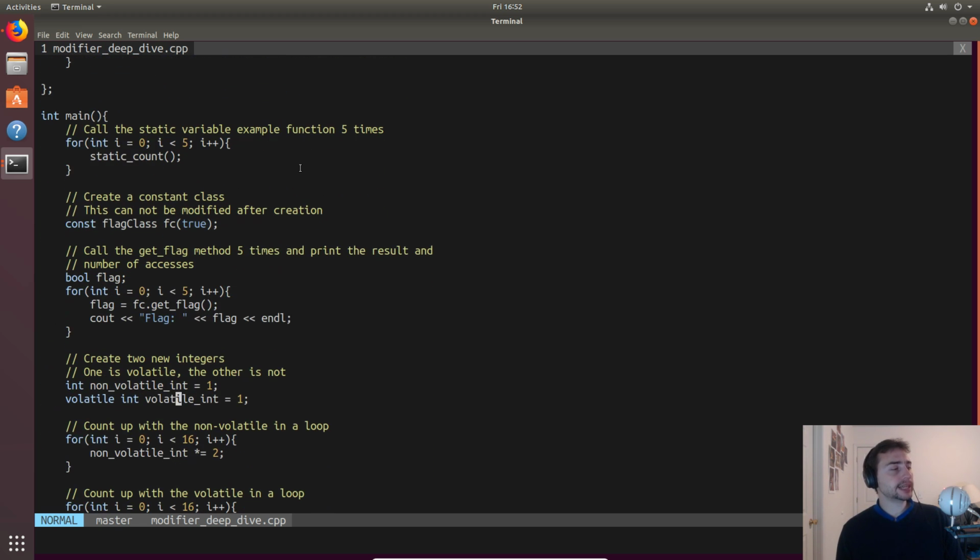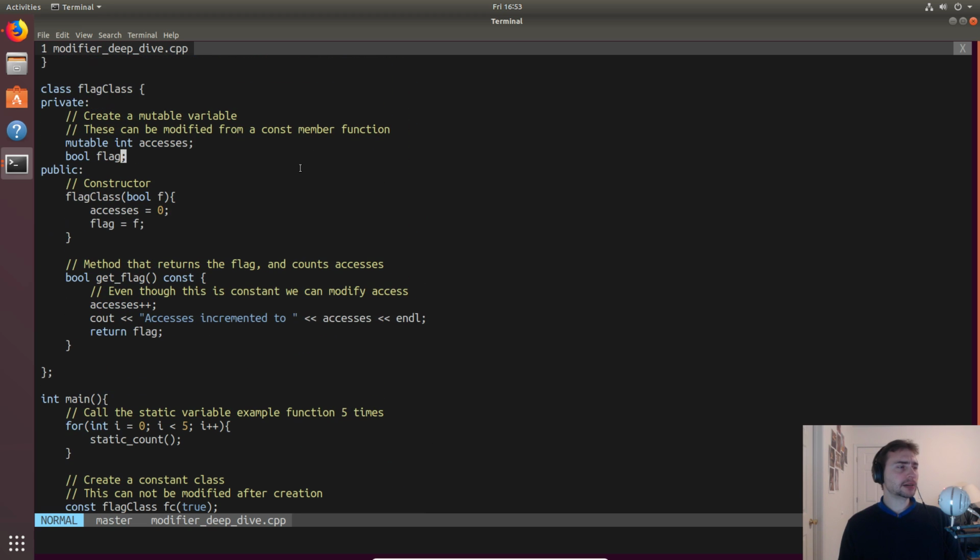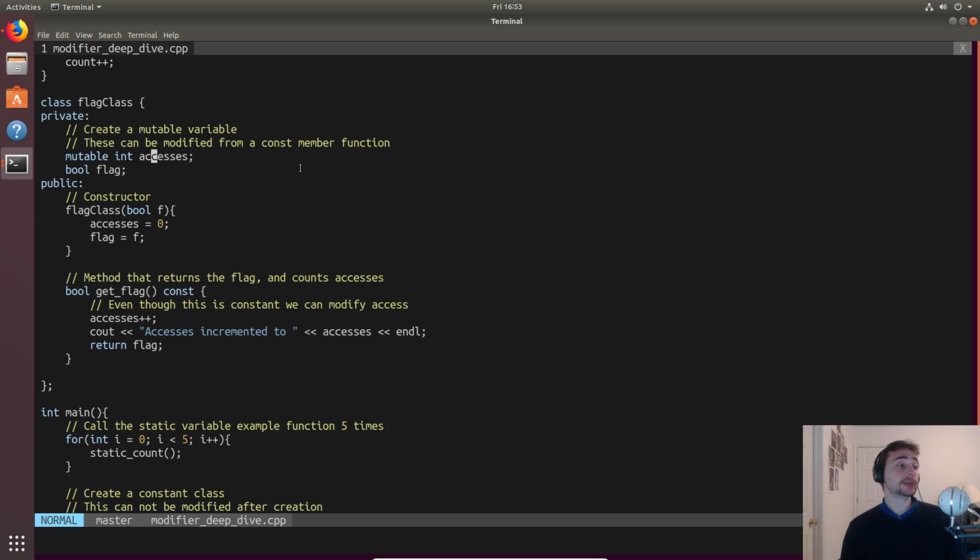Even down here, we could create a new object that's constant, and that says you're not allowed to modify any of the fields within this object. There may be cases where we want a constant object, but there's a specific field in the object that we don't want to be constant. In this case, we might want to track the number of accesses to an object. We can use mutable to get around this. When we declare something as mutable, we're basically saying, I know this is a constant method, but we're going to give you special permission to be modified.